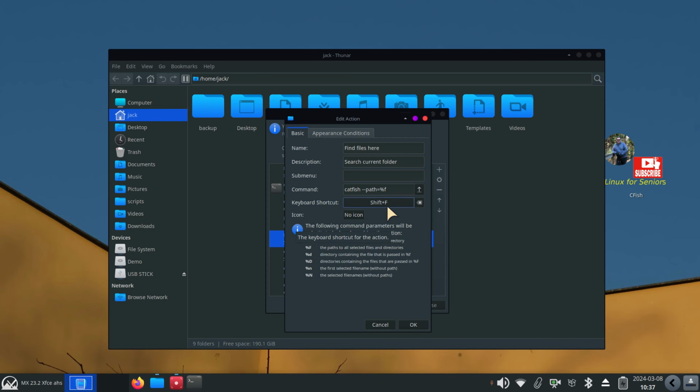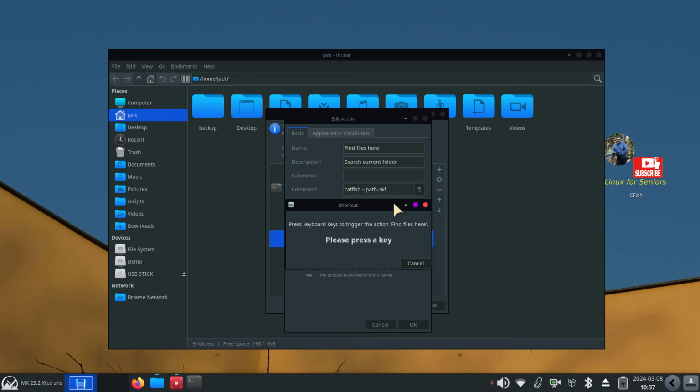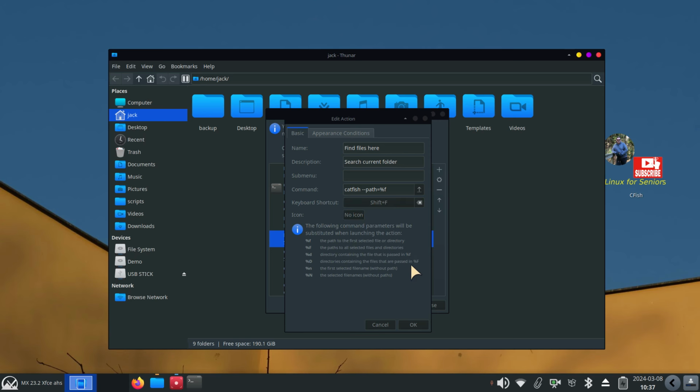What you won't see is the keyboard shortcut, which I assigned to Shift F. It just is something that I wasn't using on my keyboard. So I am just going to assign it Shift F. So press the key combination. I would use two keys if I were you. Okay, so I'm using Shift F.